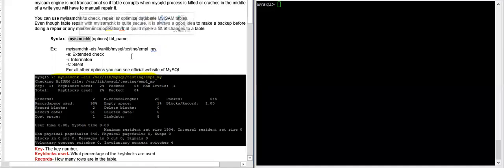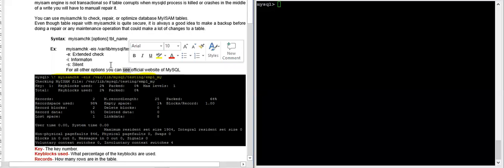How can you use it? With myisamchk and its options. There are many options to check. First we'll discuss these options: -e for extended check, -i for information, and -s for silent mode. For other options, you can go to the official site of MySQL and you will find lots of options there. For simplicity, I'm taking the -eis option and the table name.